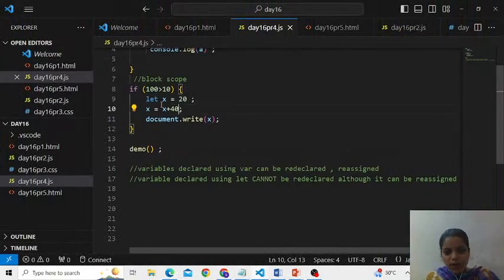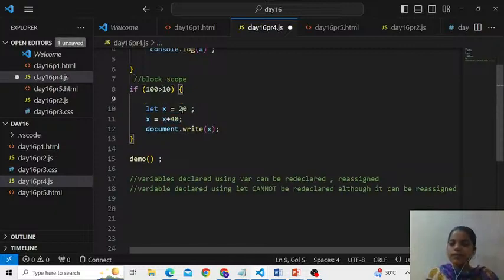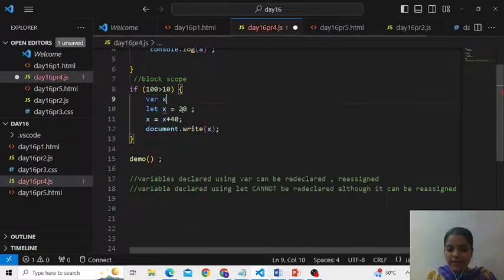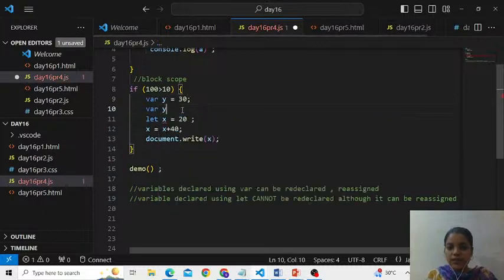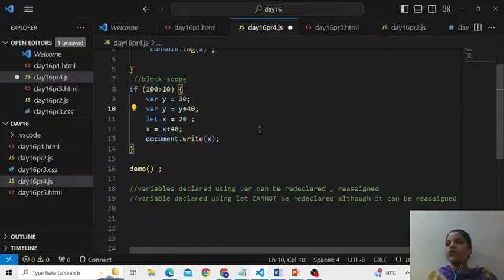Alright. But see, what did I do now? x is equal to x plus 40. I reassigned the value of x. I did not create x one more time. Are people understanding that? Fine. All this worked with var. If you do this using var y is equal to 30, or var y is equal to 30 again, or y plus 40, this all works with var, but this doesn't work with let. You can't write let here one more time. You cannot redeclare it, but you can reassign it.